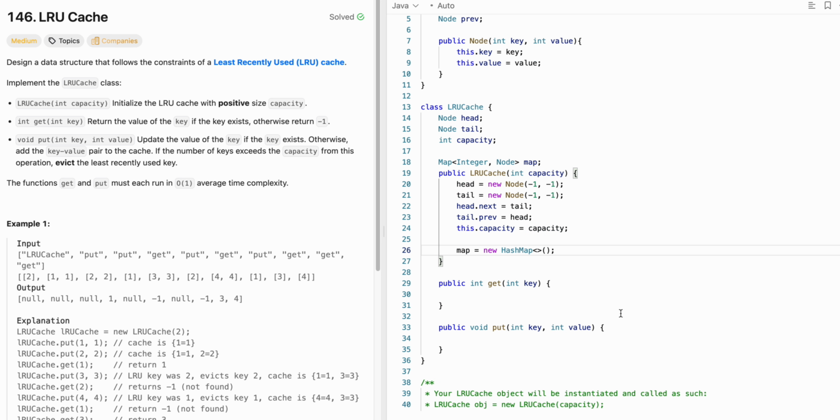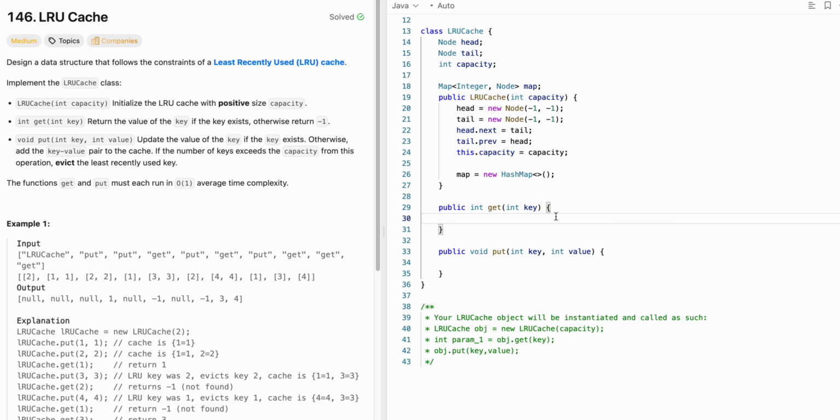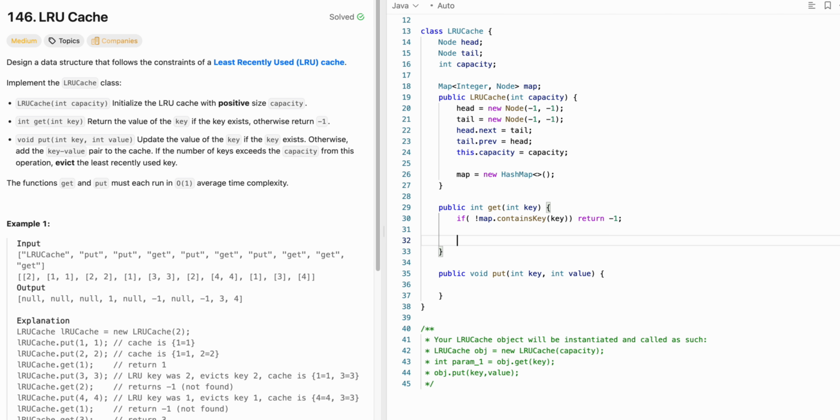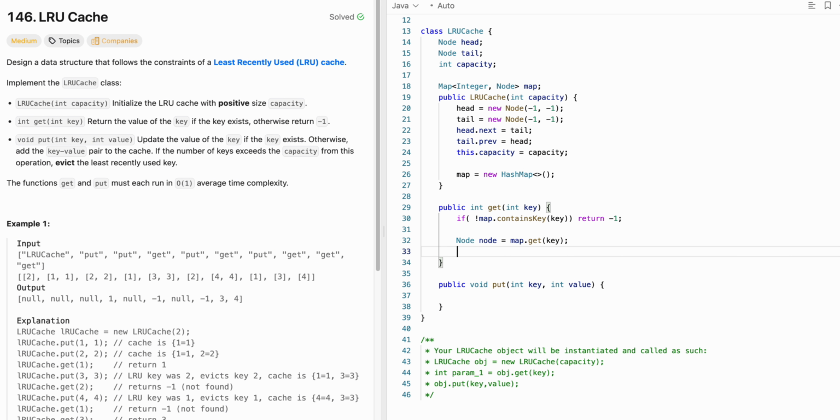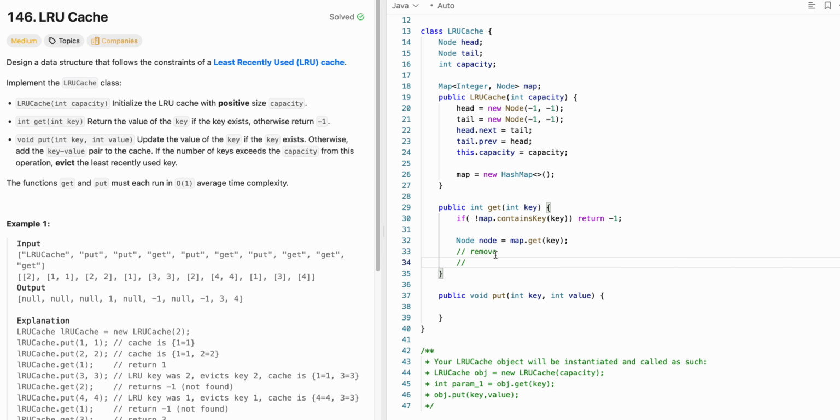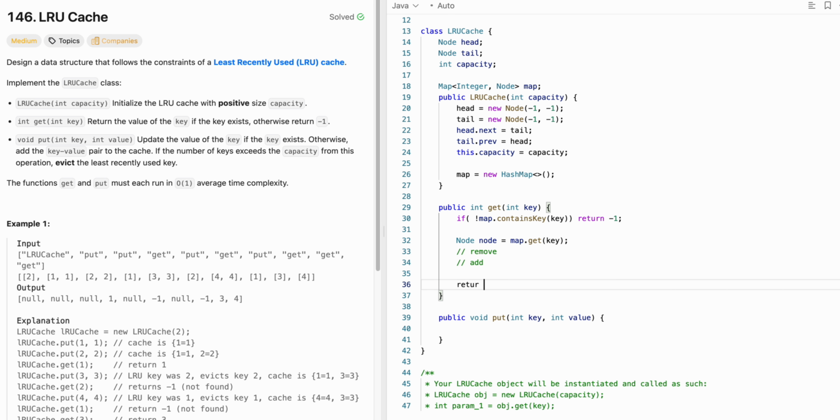And once we have this, we can think about writing our get function. And in our get function, if the key does not exist in our hash map, then we have to return -1, and we can simply return -1 here. And if it does exist in our hash map, I need to first retrieve the node which is being referenced by the key. And once we have the node, what we need to do is remove that node. The reason we have to remove it from the doubly linked list is because we have to reorder it and add it at the front. And once we have done that, we can simply return node.value and we would be done for our get operation.